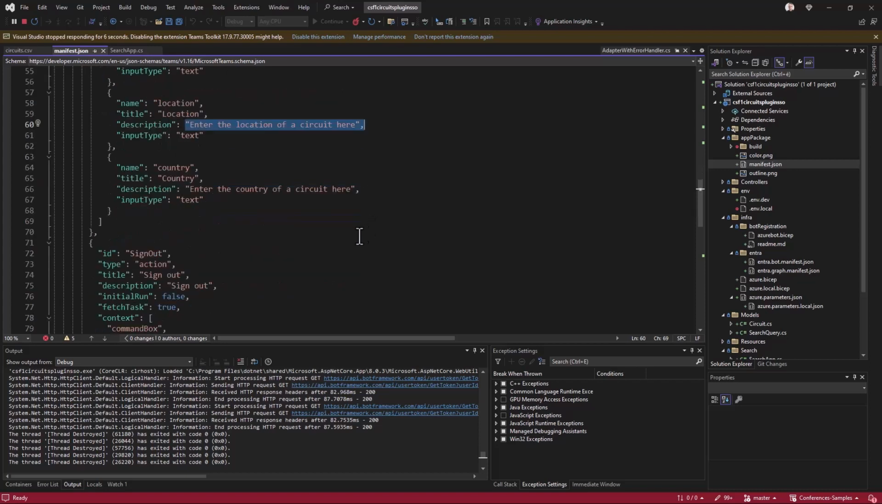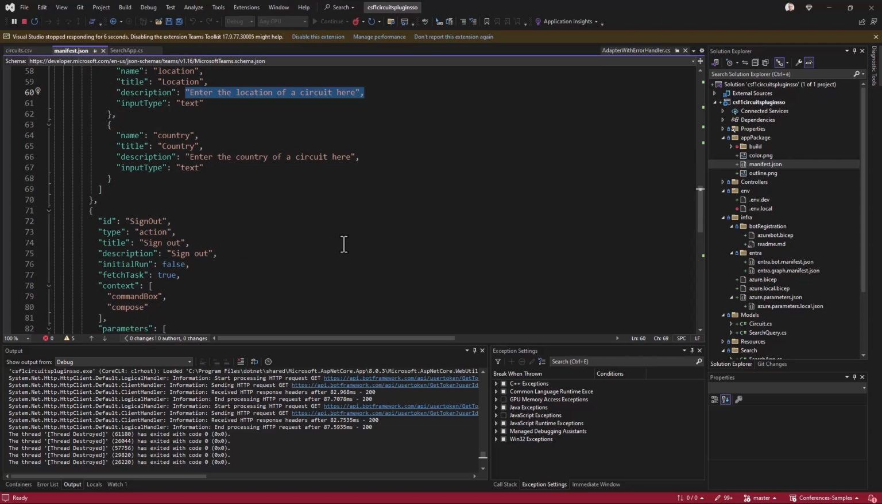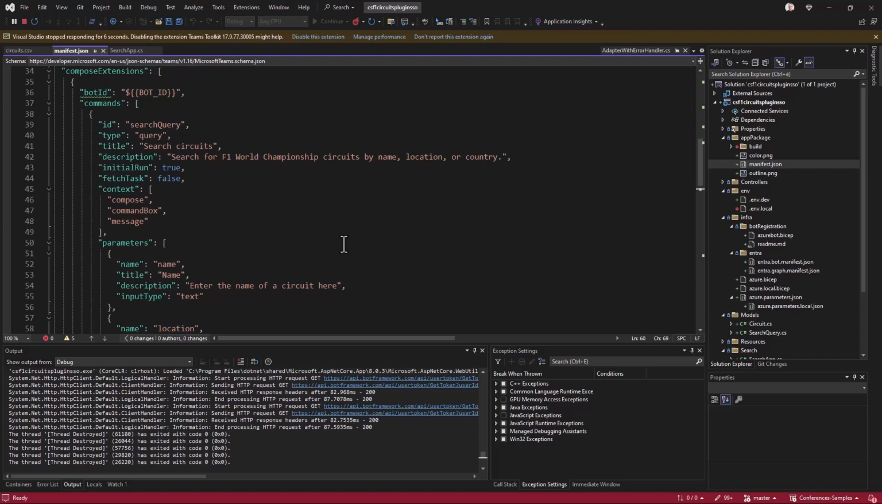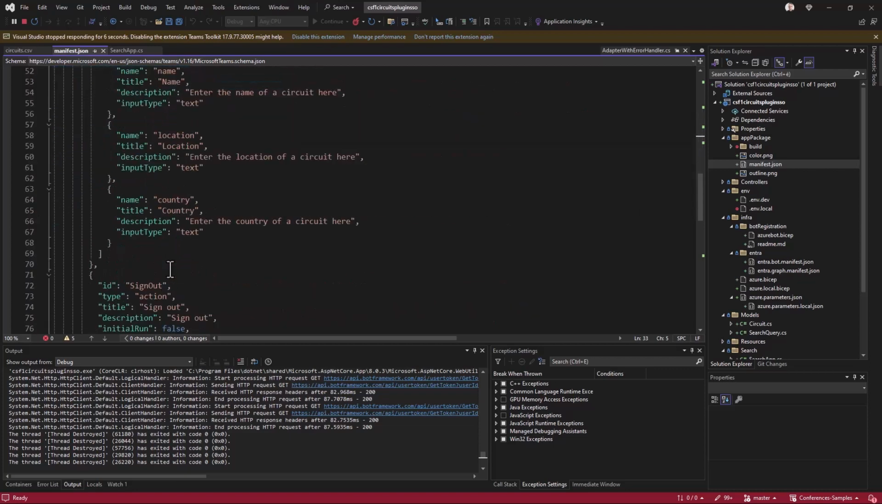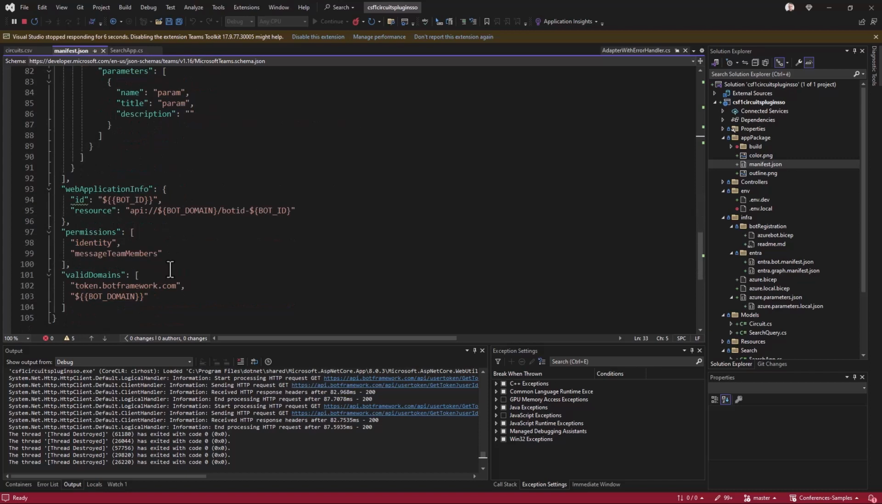I also have an action for signing out the user, because this will be a single sign-on experience with the automatic sign-in of the user, and so for the sake of completeness I have that as well in the manifest. Plus, still in the manifest, I have the definition of my bot, so I have an explicit reference to my bot. And in the final part of the manifest file, I define the web application info, where I have the resource ID of the application that is backing my bot on Azure, as well as the valid domains, where I trust the token.botframework.com, because I'm going to rely on the Bot Framework, and the domain of my solution. My solution is already running.